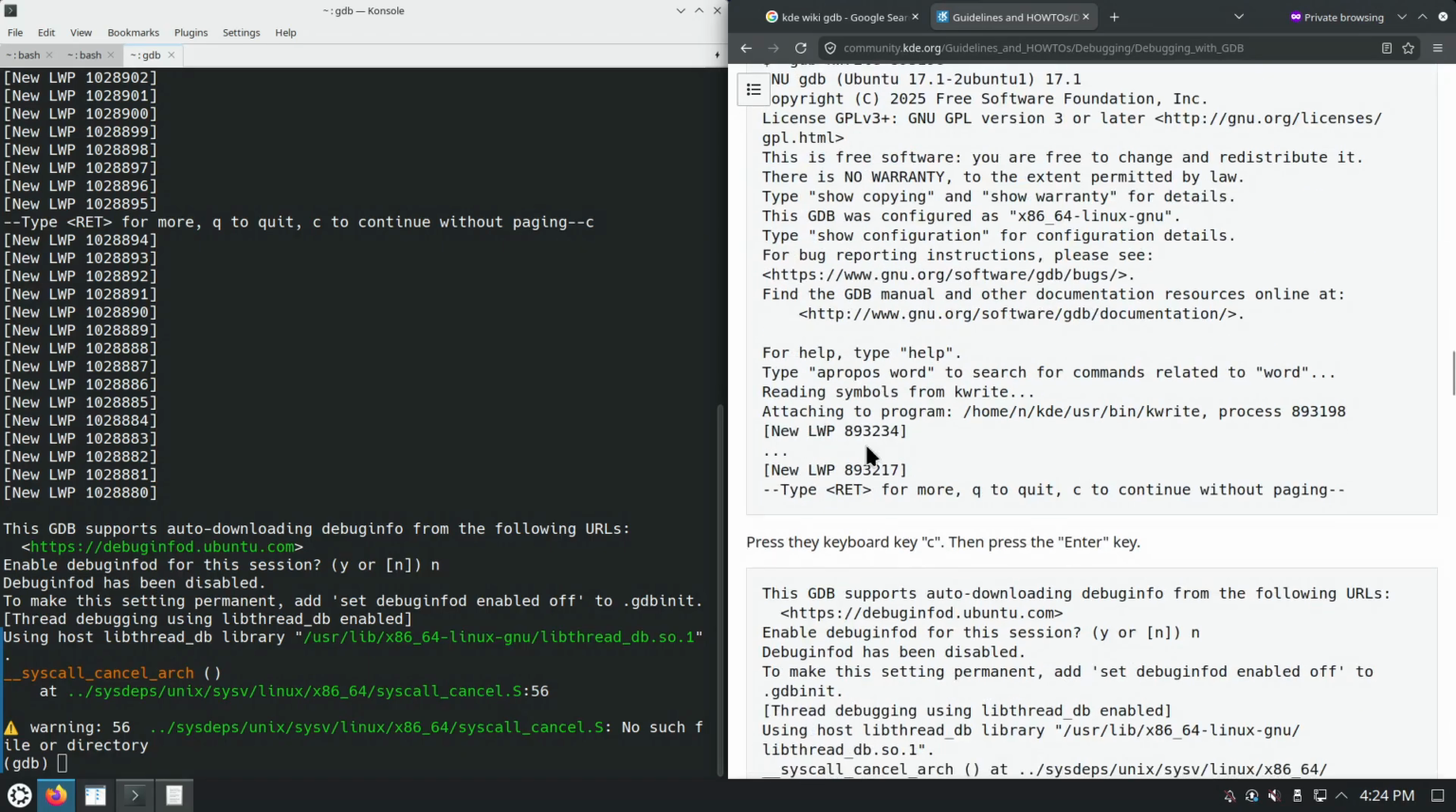Next up, so I said that we pressed the keyboard key C to continue.